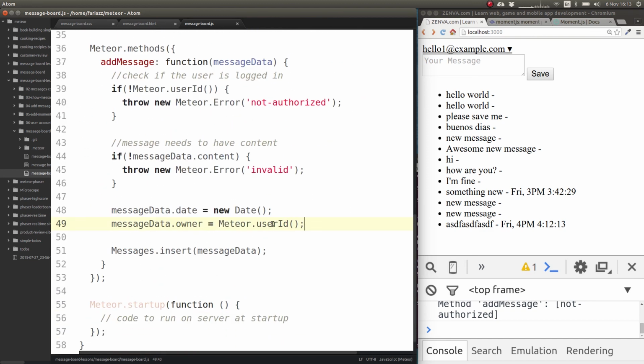So just to summarize, we added our server-side methods, and in there is where we do all the sensitive stuff in a way that cannot be forged by the client.